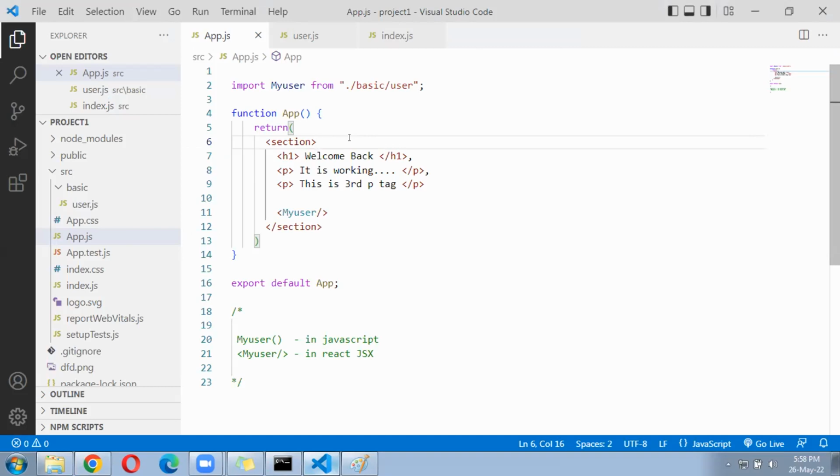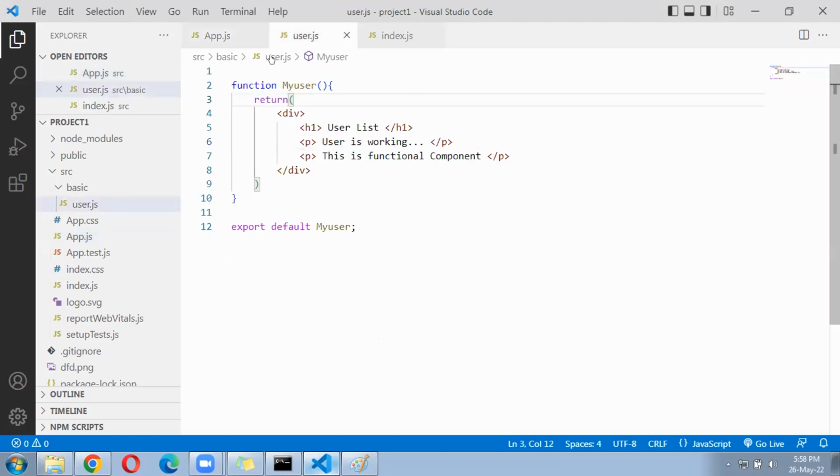It is showing error. In which file? App.js file or that new component file? In app.js file, my user is showing error. First check the user.js file you have created. This is where you have done the return from here.